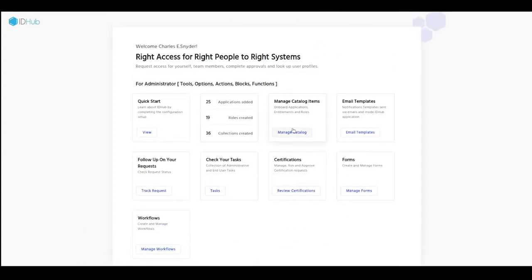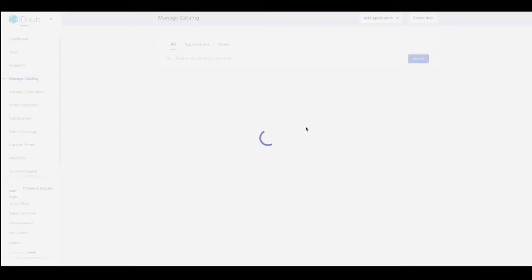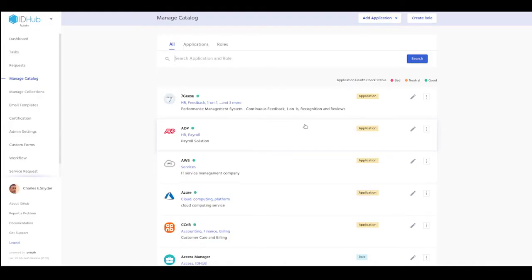we'll go ahead and click on Manage Catalog, which will take us to the page where we can edit, add, and delete any resources found within IDHub. Before I begin with this new role creation, I want to define what roles are in IDHub.